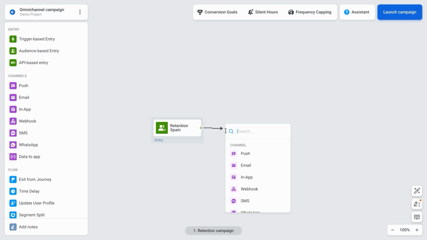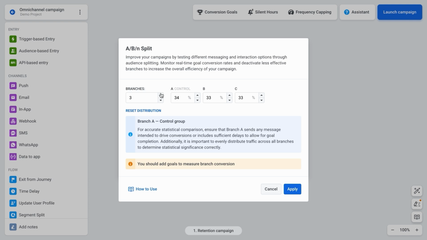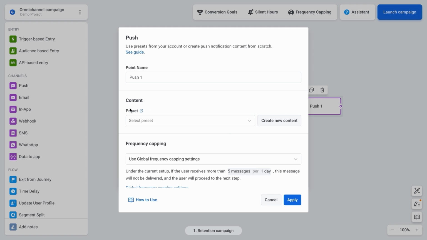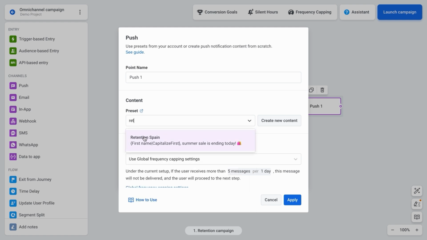There are multiple channels to choose from and various ways to build the campaign logic, but we want to eliminate the guesswork, so we'll run an A/B test. We can even split it into 3 or more groups if needed, but for now, 2 will do. Group A will receive a personalized summer sale notification, and Group B will get a different message. We've already prepared the personalized content for Group A.